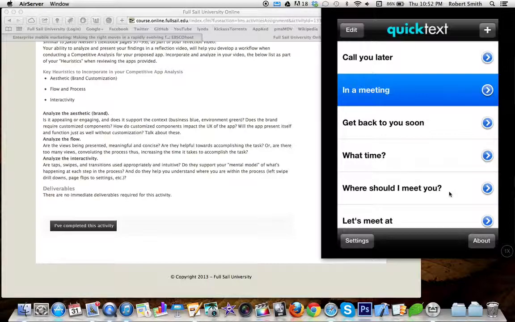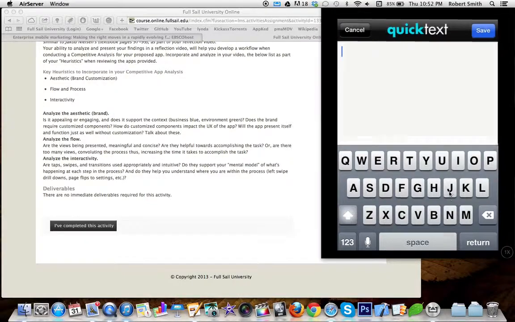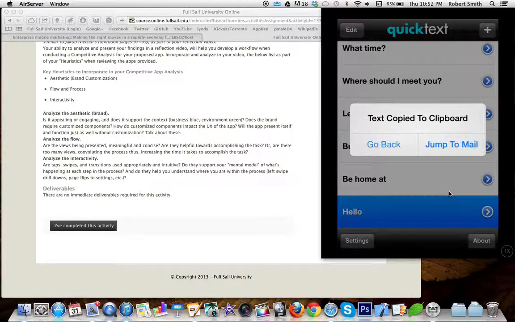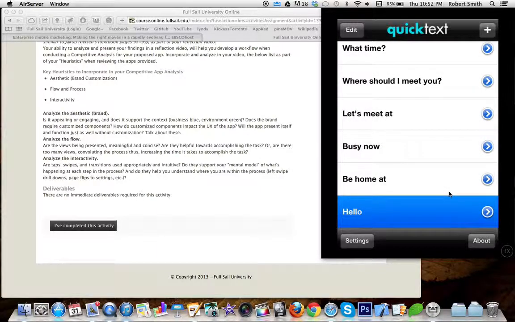But the other big thing that you can do in this app is add your own response, and it will show up at the bottom of the table view. But that is Quick Text as far as the aesthetics.